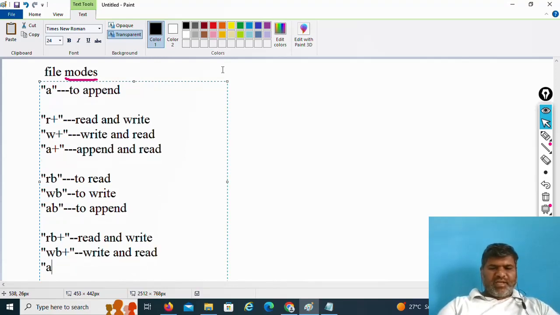Then again we have append binary plus. Here also we can perform append and read operations. So these are the different types of file modes. Totally we have 12 types of file modes.